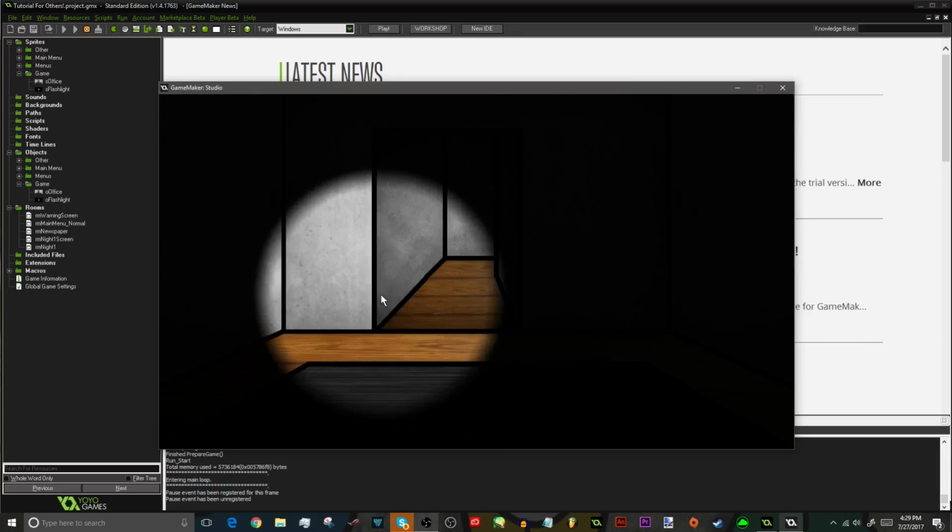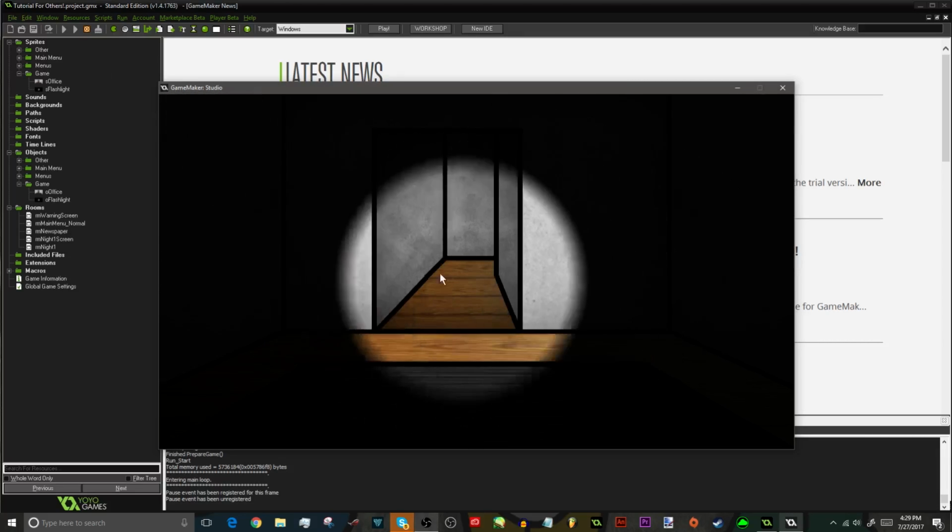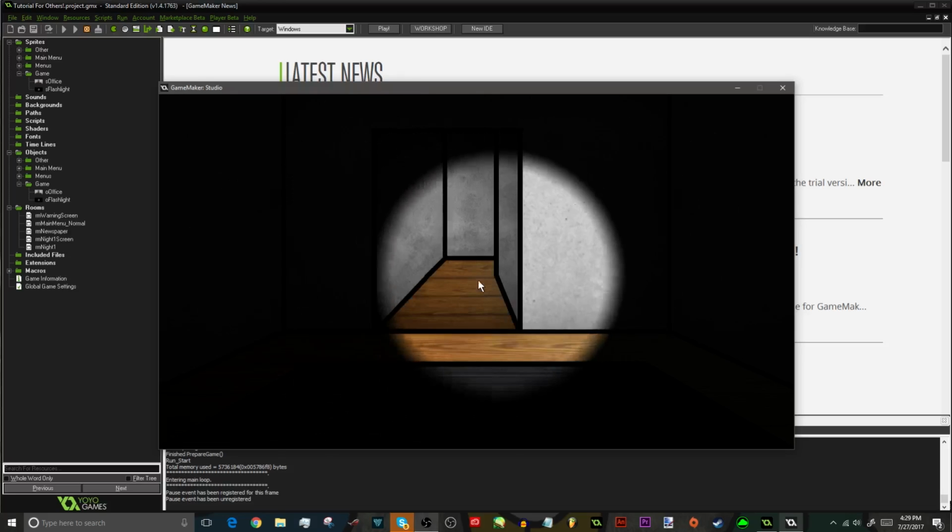And this is method number 1, and I hope you guys like this flashlight method.